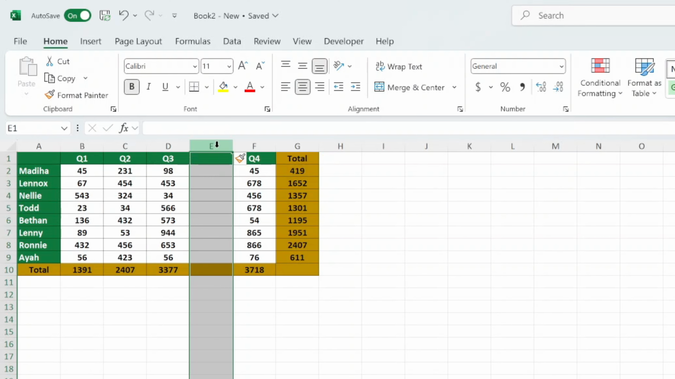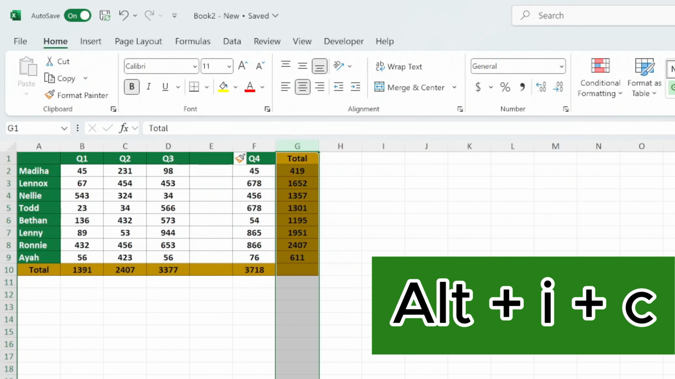Let's try a different shortcut now. First, hold down the Alt key, then press I and C one after the other. And just like that, a new column is added.